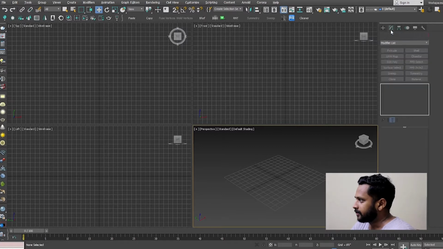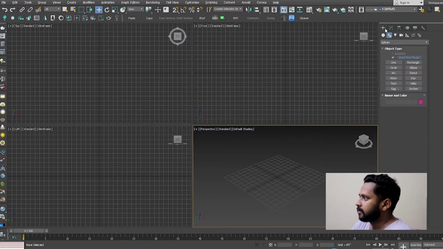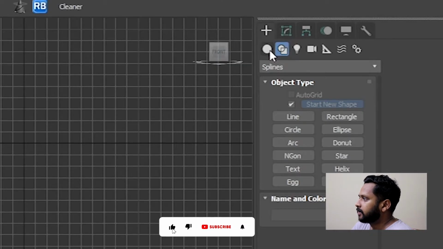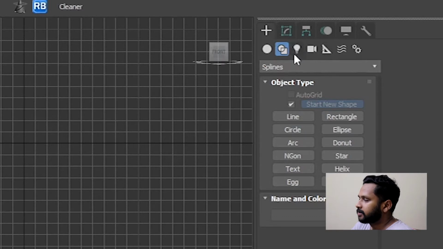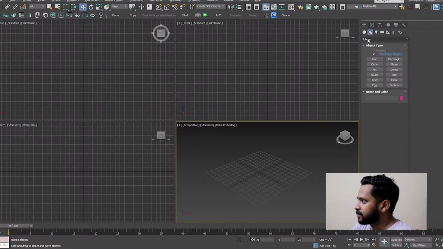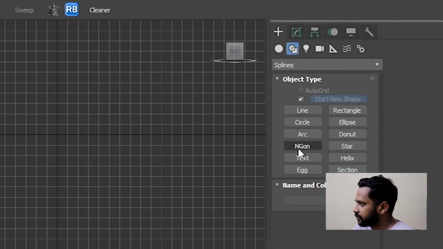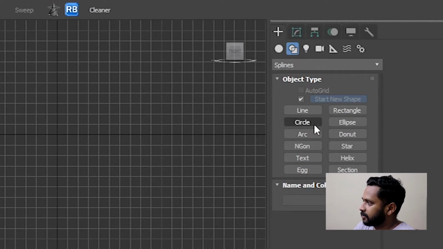So in create we have geometry and spline and all these things, lights and camera, everything is there. So here we're going to shapes. In shapes there is a thing called splines. So here only we are starting. There are so many objects: line, rectangle, circle. So there are so many things.